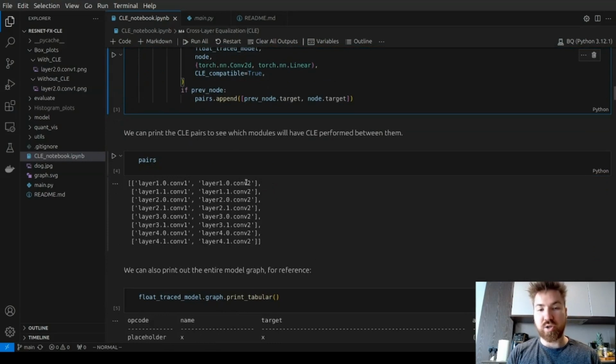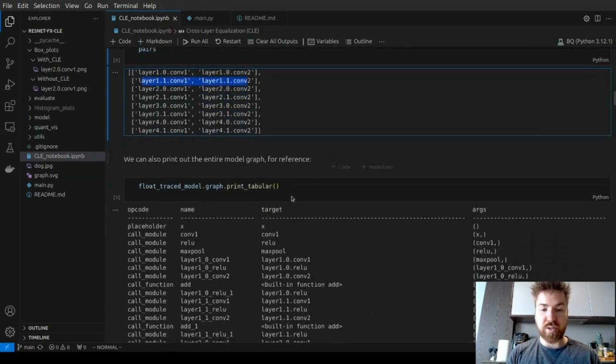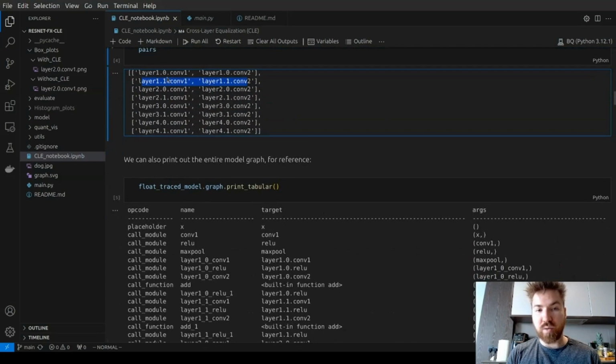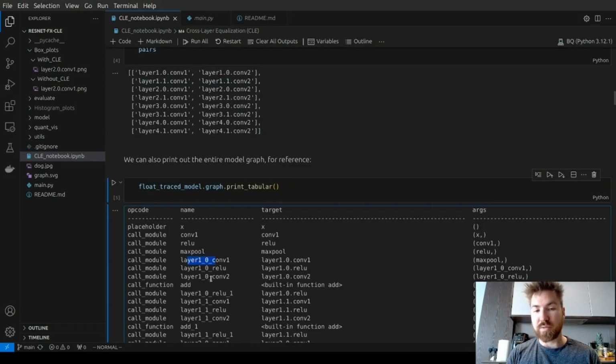These two are going to have CLE done between them. These two are going to have CLE done between them. If we print out the entire graph, we can see what this corresponds to. So layer1.0.conv1 is over here. We can see that it goes through a ReLU, and then the operation comes to this layer1.0.conv2. So that makes sense. CLE is happening between those two. It's just a ReLU between the two.